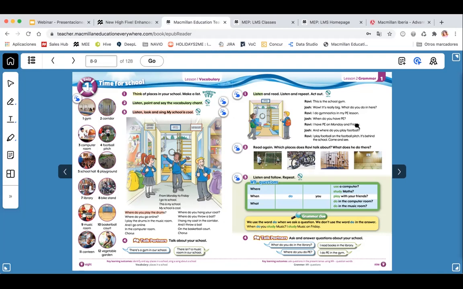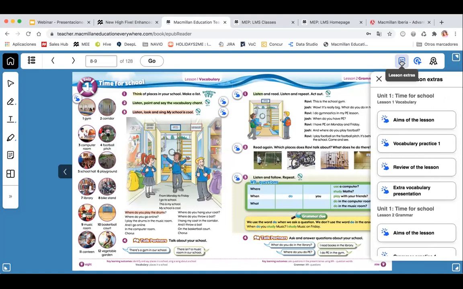It not only includes the activities from the pupil's book or the activity book, but also some extra activities coming from the teacher's guide, such as opening or closing routines and extra vocabulary reviews. So those extra activities are also included in the enhanced version through this lesson extras icon. Besides the interactive activities that you have here in the page, you can also have access to this extra material here. You can find the aims of the lessons, some extra practice, the review. You can choose whether you want to use them or not, but they are available here.